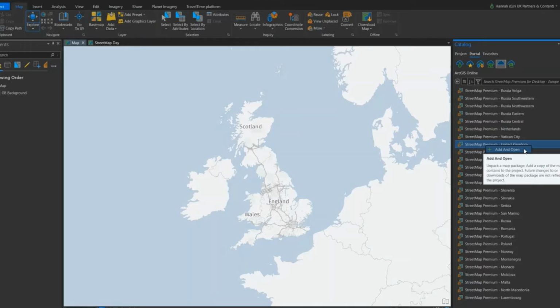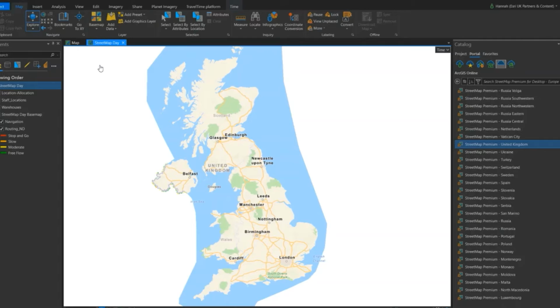Before you download and use one of these mobile map packages, you must enable a StreetMap Premium extension. Your administrator can do this in the add-on licenses section of your ArcGIS Online organization. So once you have this, you can then use the mapping, geocoding, and routing functionality of StreetMap Premium. So this is what the data looks like.